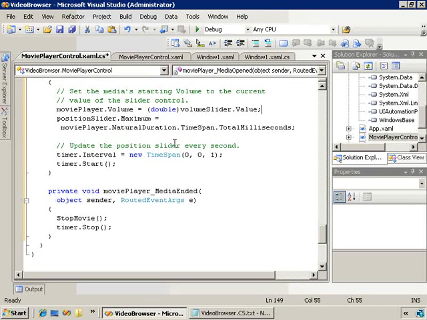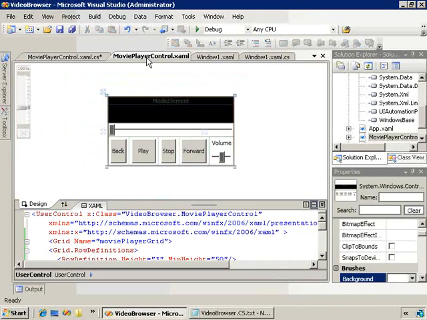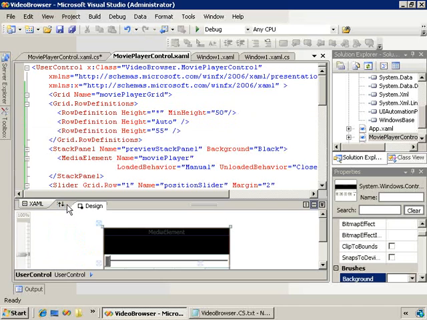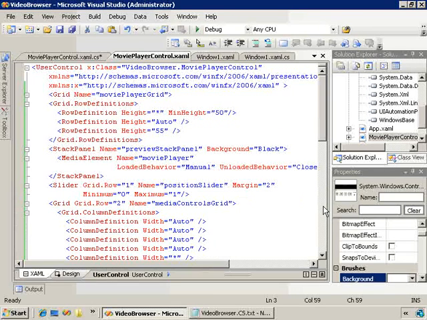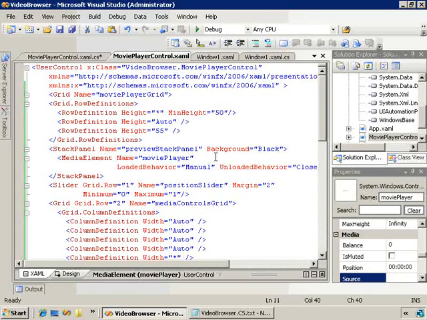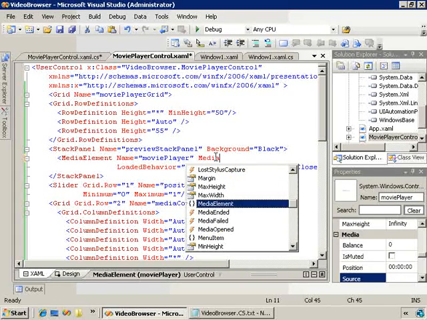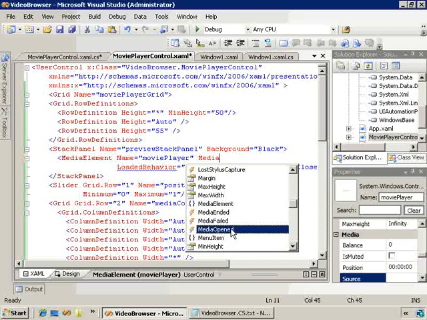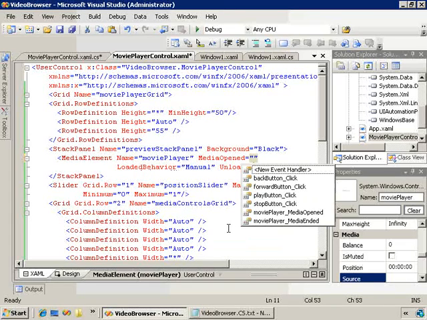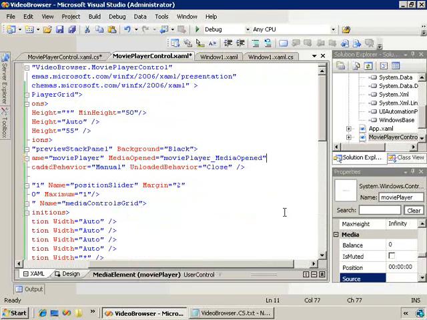To do that, we'll go back to our movie player control in its layout and add the hookups that we need. Now I need more room for the XAML window here, so I'm going to swap these, minimize the layout window, so I have room to work with the XAML. Let's start by going to the media element control, which is here, and we need to add a hookup for the media opened event. Media opened, there it is, and we'll set that to movie player underscore media opened.